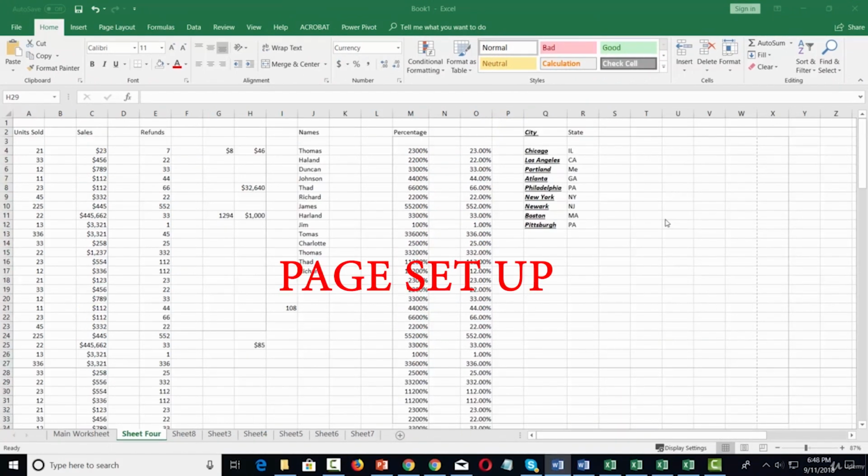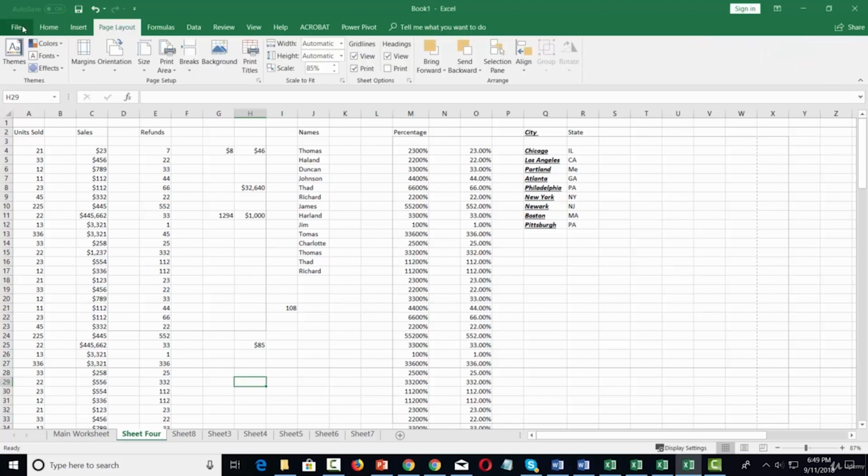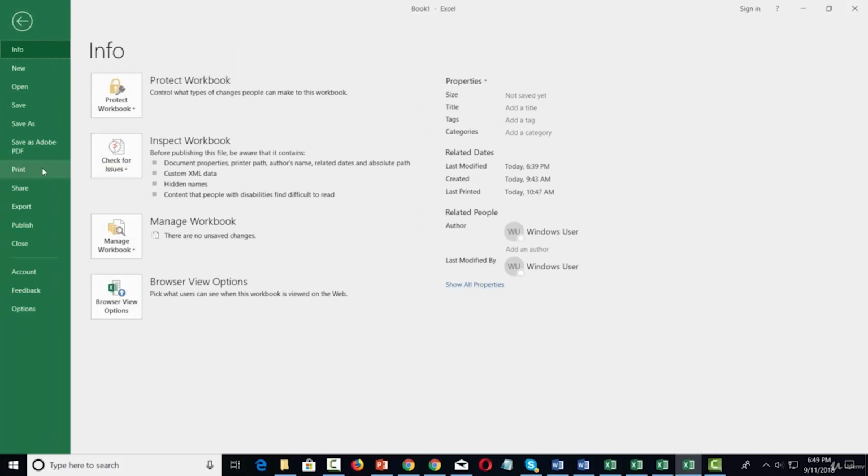Welcome back. Now, when you have multiple areas of data, you're going to want to set up your print job so that it works for those to whom you are presenting the information. What you can do is go to the File command, and then click Print.